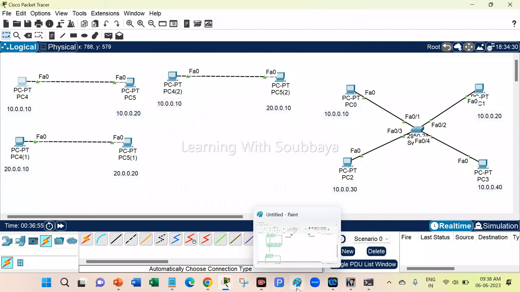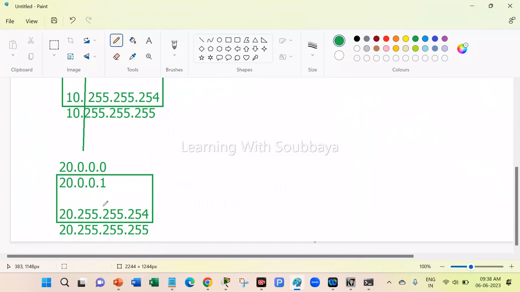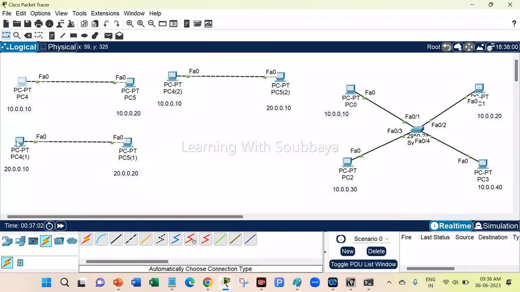Similarly, 20.0.0.10 and 20.0.0.20. What is the meaning here? Both are in the same network, right? So they are able to communicate. You can see here.